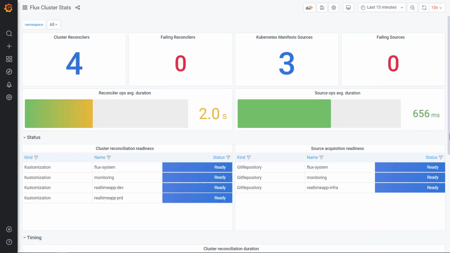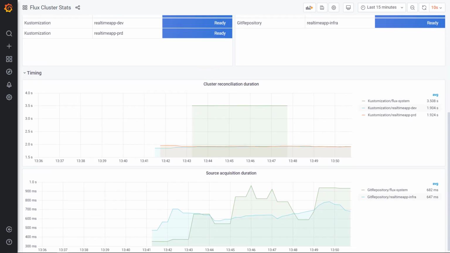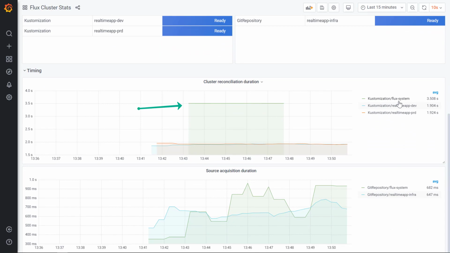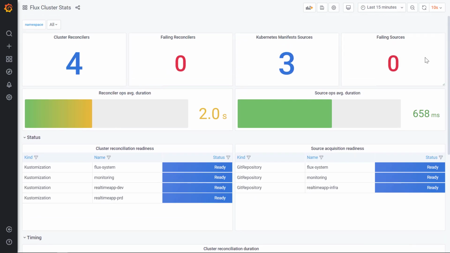What might also be interesting is that you also see how long the reconciliations take. In this case, it's not surprising that the Flux system reconciliation takes longer, because there are many more components in the YAML files for Flux system. So this is the first dashboard.